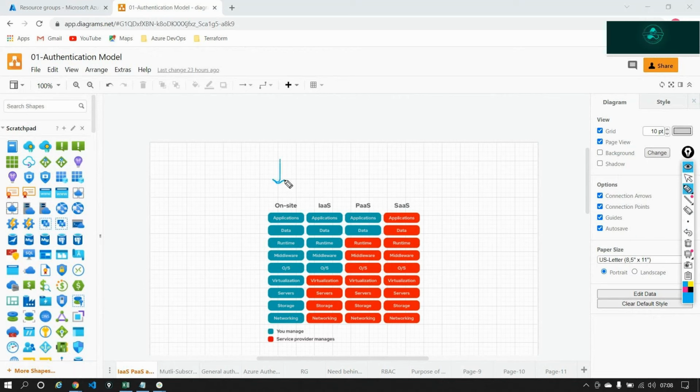This is known as on-site or on-premises, meaning you are buying a physical server to host your applications, to save your data, etc. If you're buying a physical server, all the software installed on the physical server, all the hardware maintenance of the physical server, everything is your responsibility. So that's what it's telling. The blue is what you manage, the red is what the cloud provider manages out here, right?